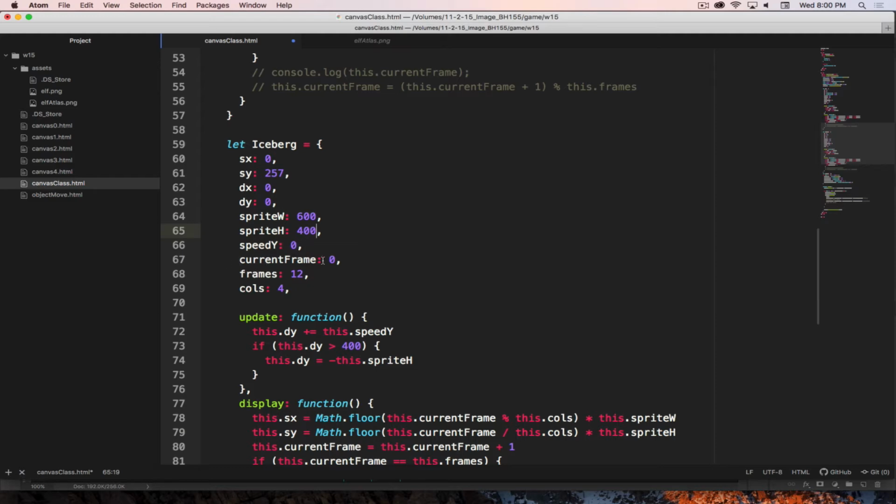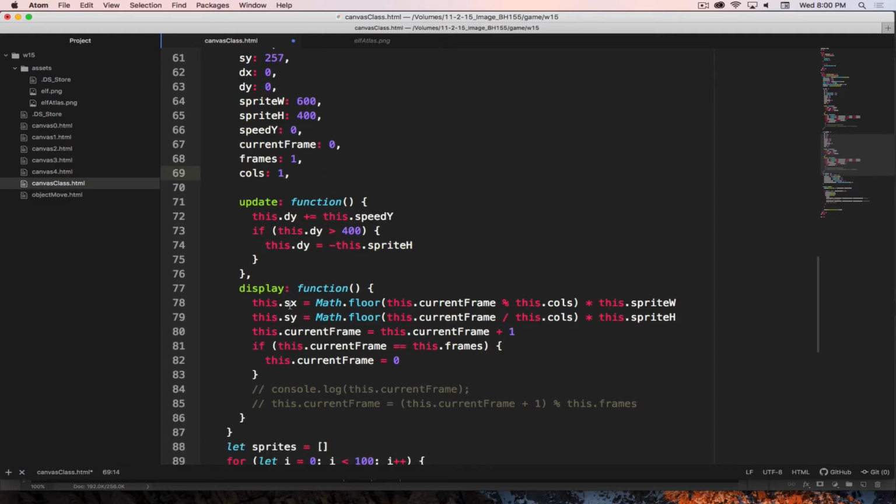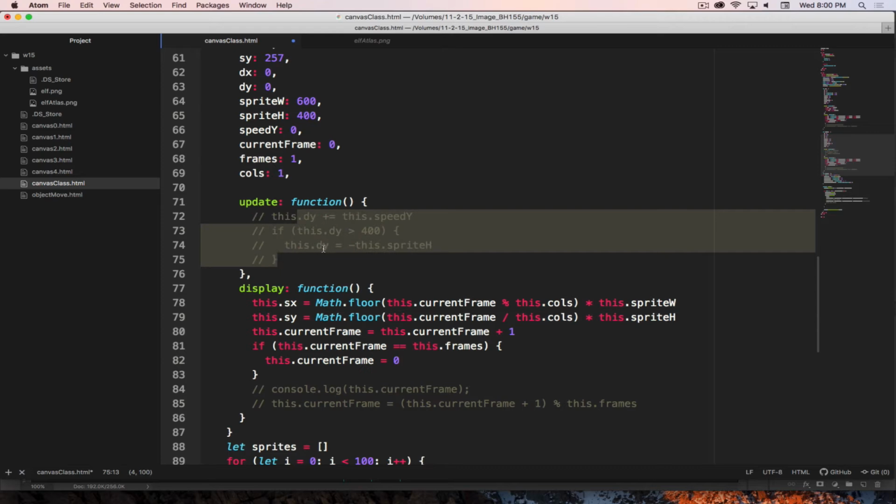It's not cycling through frames, but it is one column wide and one frame long, so we'll just leave it. We don't need to change anything. Technically, even if I do nothing with this code here, it's not broken. I can just leave it because we're not using it, but it's not hurting anything. Now, the update function we are going to do something different, so I am going to just comment that out.